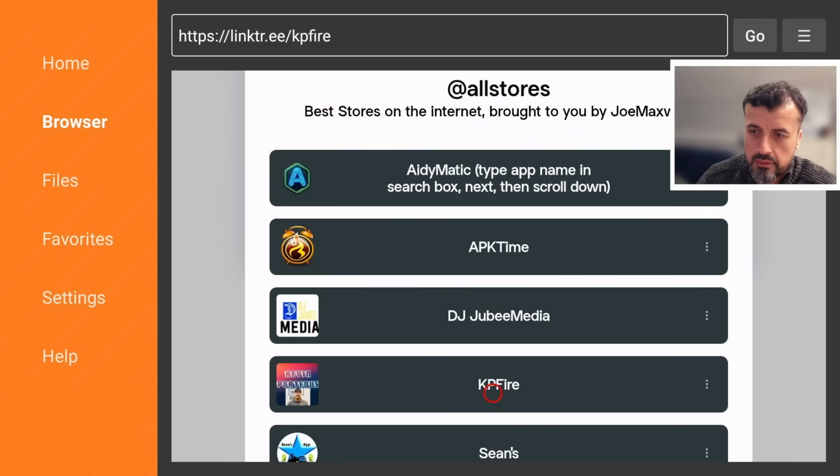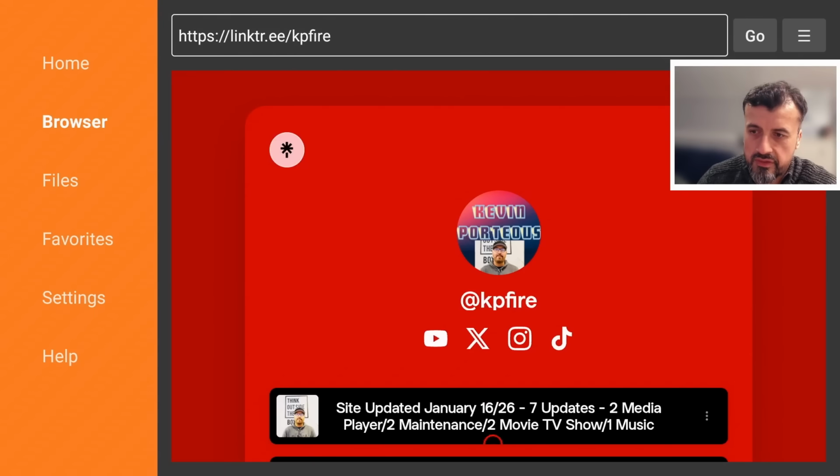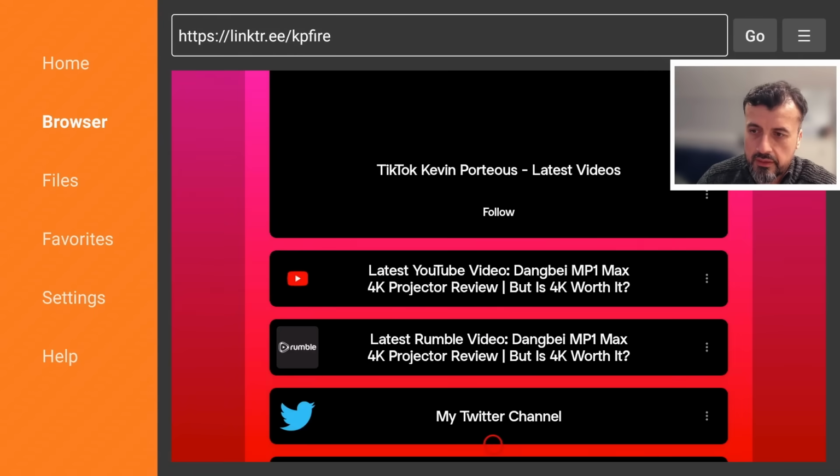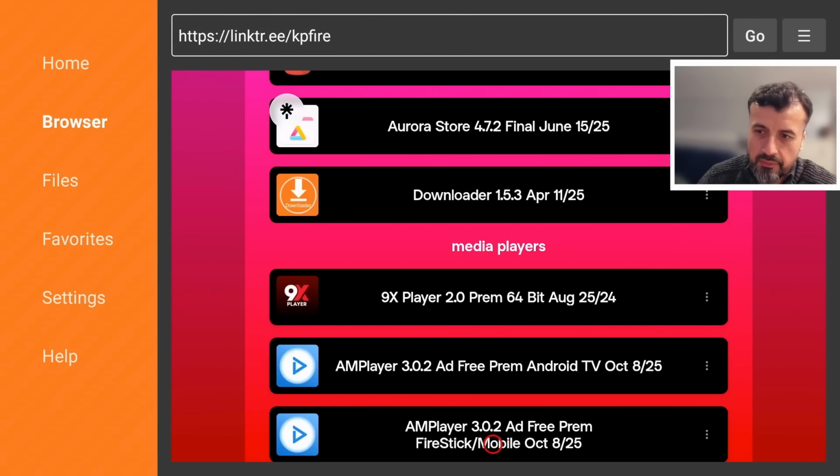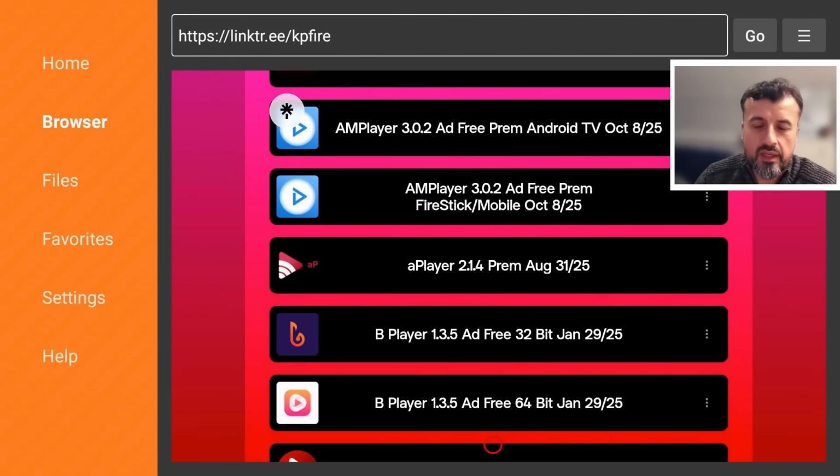The other very popular one is the KP Fire one. Let's scroll down and you can see all of his stuff is properly categorized. You can see at the top here, you've got APK stores, all your popular stores, then you've got popular media players. Now, for obvious reasons, I'm not going to scroll down the entire list, but just trust me when I say that all of the best streaming applications for January 2026, all of the latest updates are available. Just scroll down, find the category you're looking for. I'm looking for movies, looking for TV shows, sports content, pay-per-view content, whatever you're looking for. Scroll down, you can find it in the list.